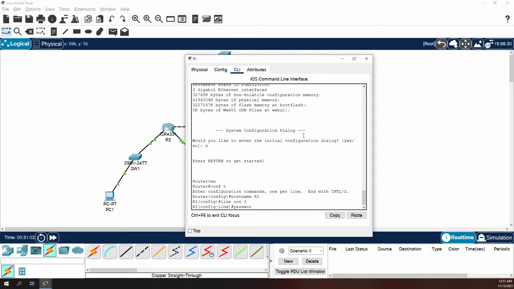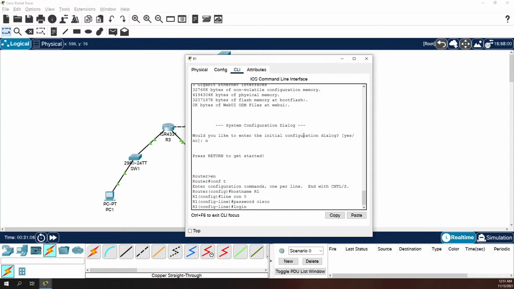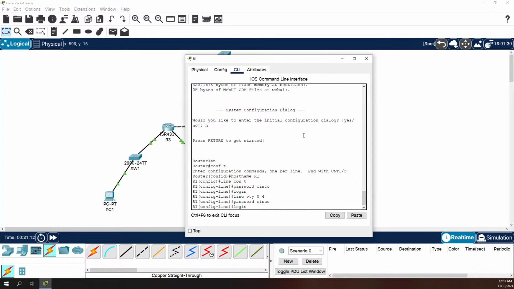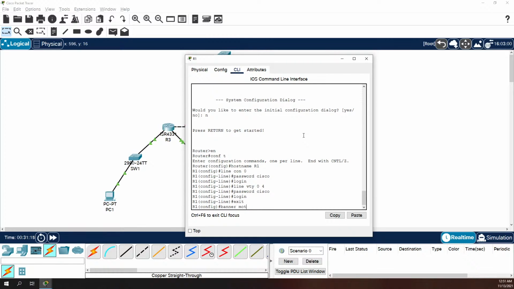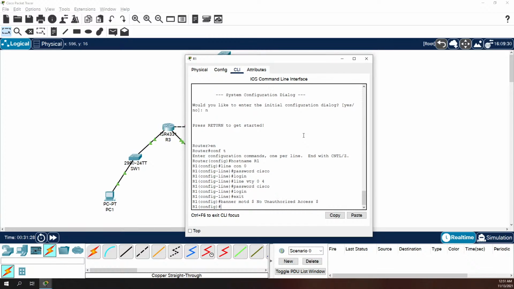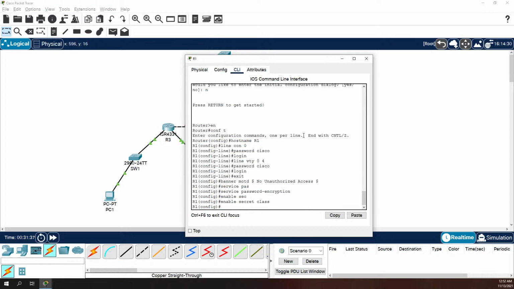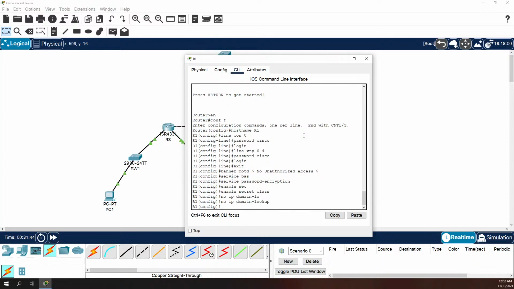Line con 0, password cisco, login, line vty 0 4, password cisco, login, exit, banner motd, no unauthorized access, service password-encryption, enable secret class, no ip domain-lookup. I think that covers everything from the generic category.